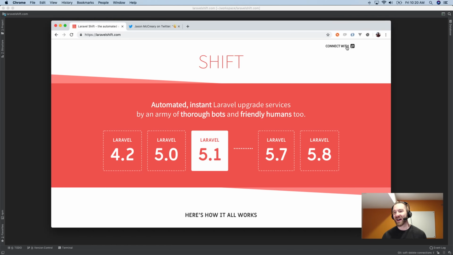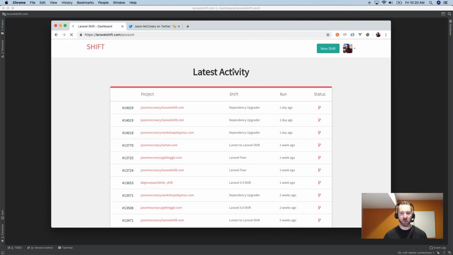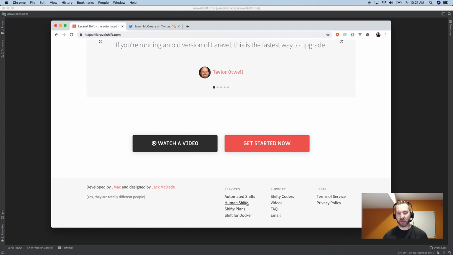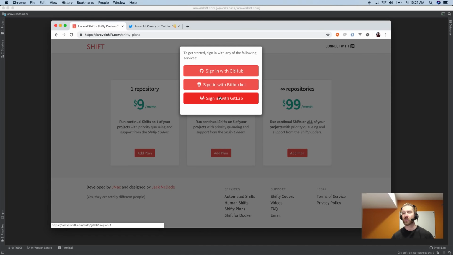So, okay, the piece here is basically this sign in, and when you log in, you can log in with GitHub, Bitbucket, and GitLab. And underneath the covers, this is really just using Socialite, which is pretty easy. But there are some differences in how I connect, and there are also some other areas of the website. For example, if I go to Shift Plans and I want to sign up for a Shift plan, it's going to force me to log in. So there's multiple paths that take me to this login flow. Again, just underneath the covers, it's using Socialite.